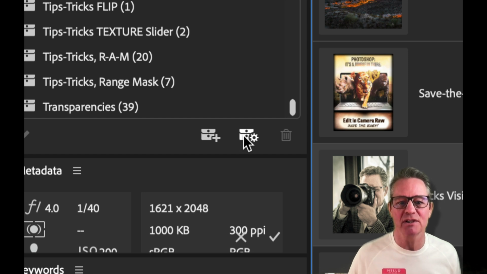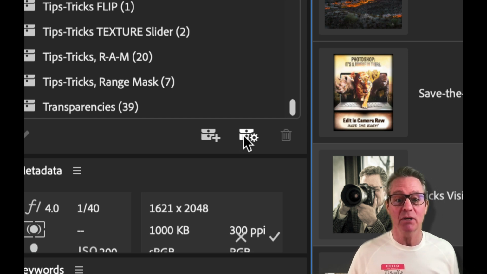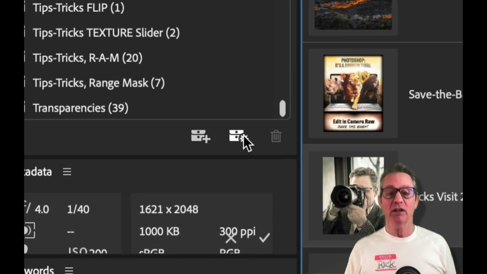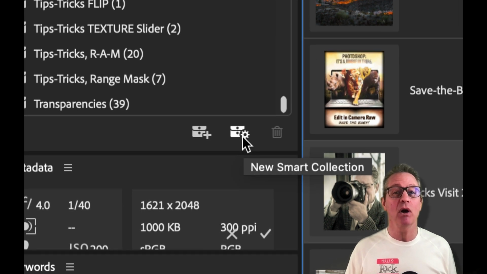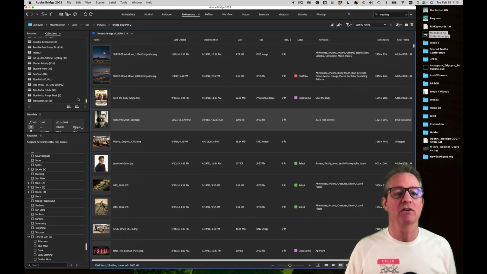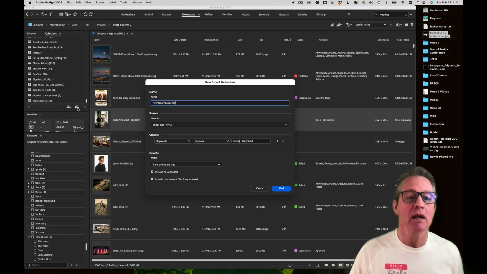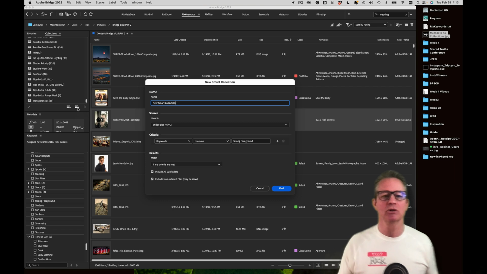Who does the work in a smart collection? The computer. You want the computer to do the work. Let the computer compute. And that's what that little gear is. It's a smart collection. Here we go. Let's create a new smart collection. Whoa, a lot more choices.